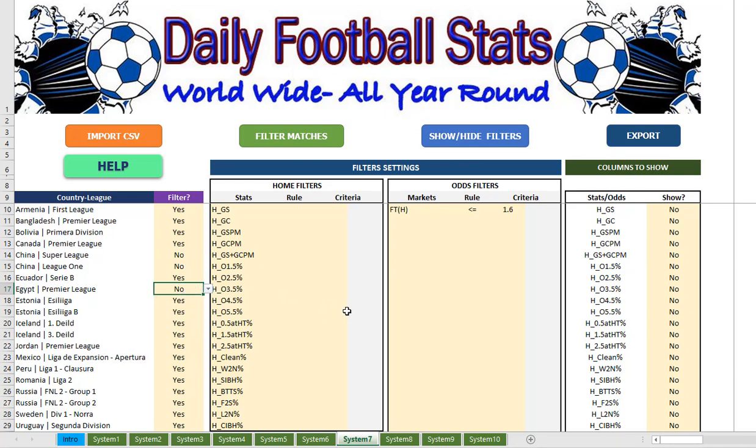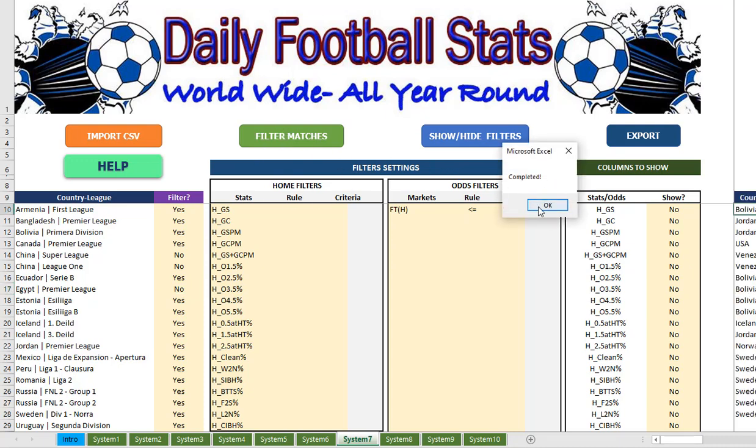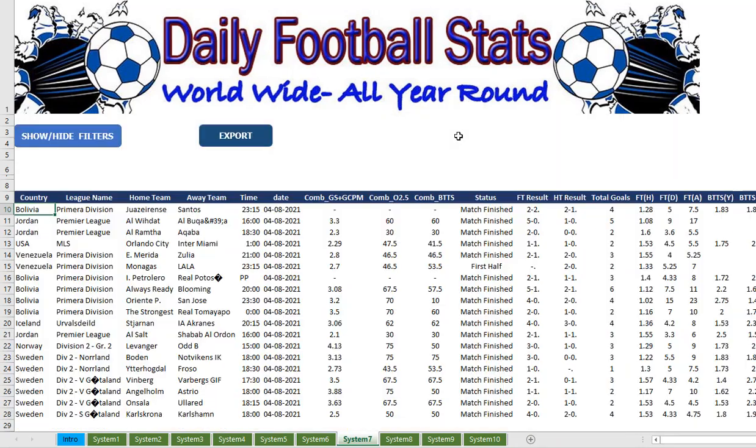Otherwise, it's going to look for all the games where the home favourite is 1.6 or lower. So once we do that, we just click on the filter button, click OK. And then what we have over here, I'll just hide the filters so we can come here. Here are the matches today where the home team, if we look at the home team here, see all of them are less than 1.6. Okay, so that's just very quickly one scenario.